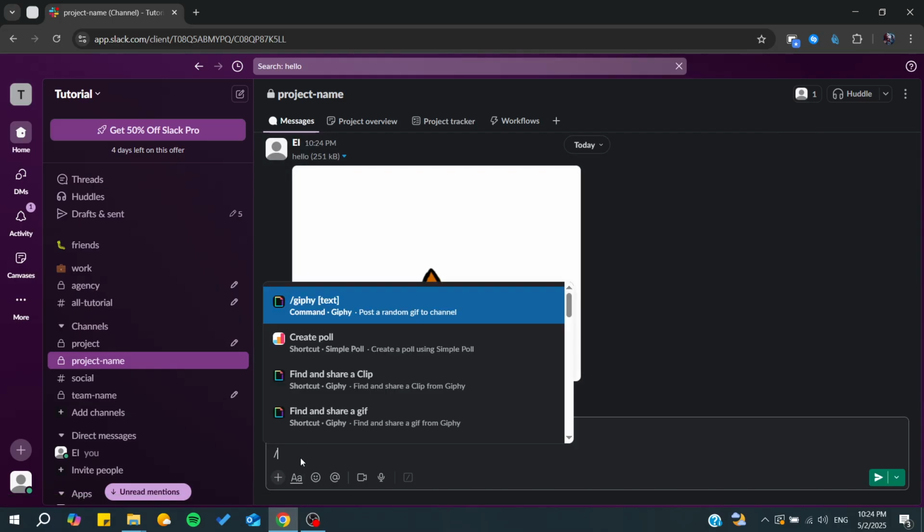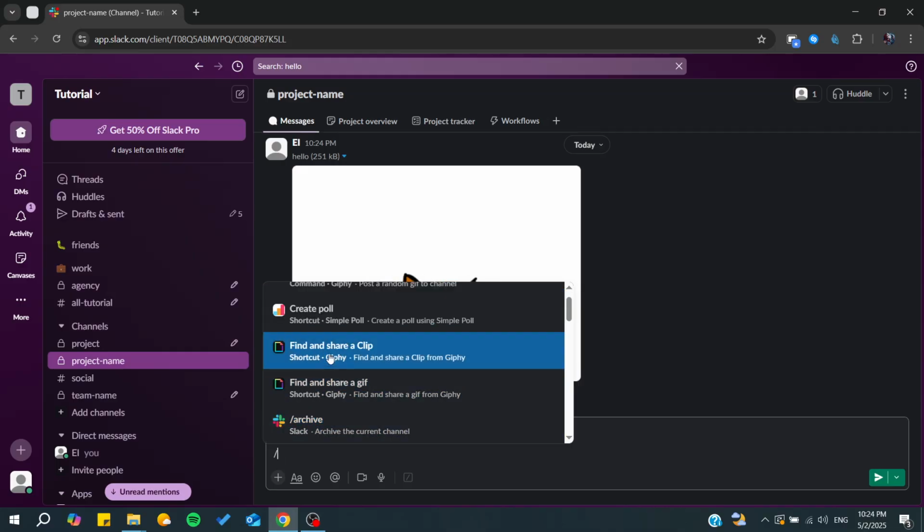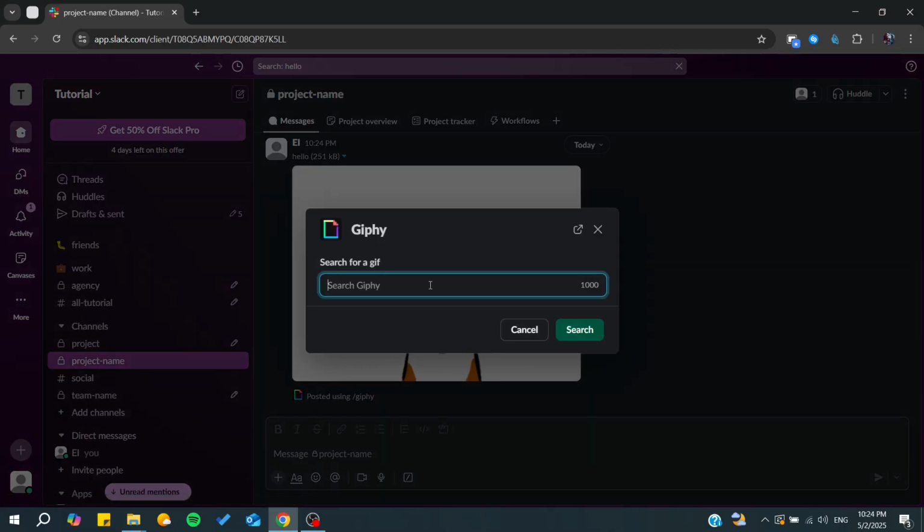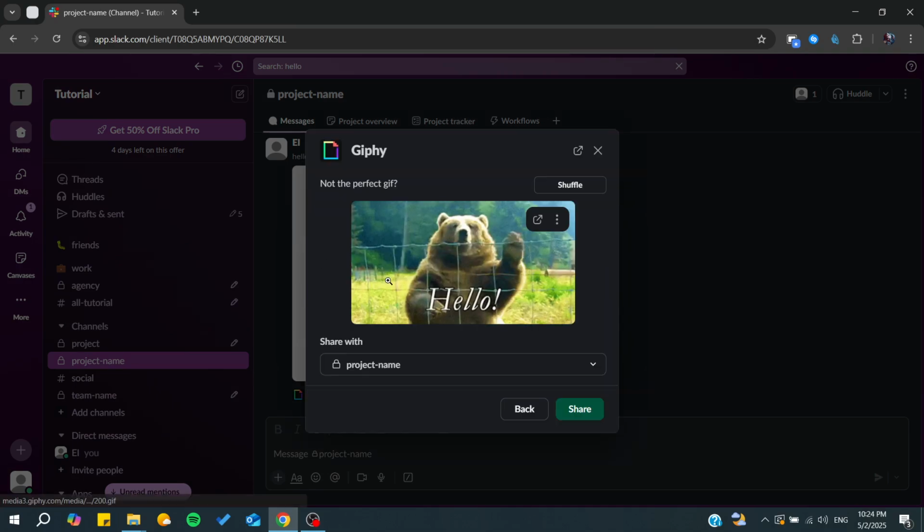Another way to do it is to simply go like that, and from here you can find and share a GIF, and you click on it, and now you can search for it. So just type hello, search, and from here you will find many, and then you can choose any one.